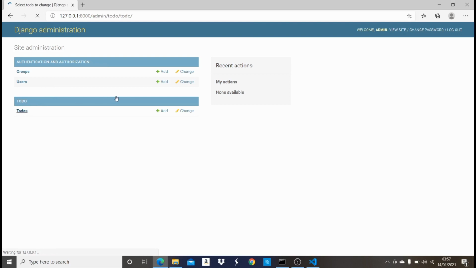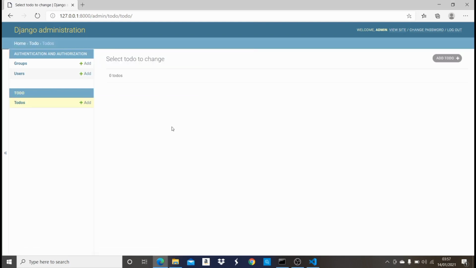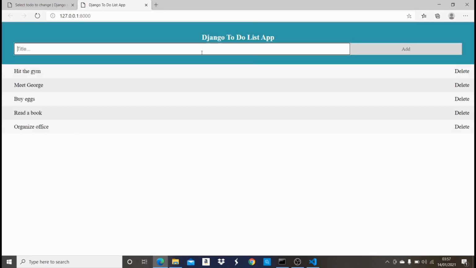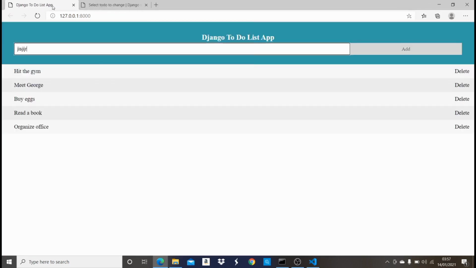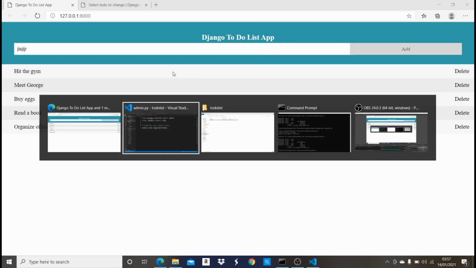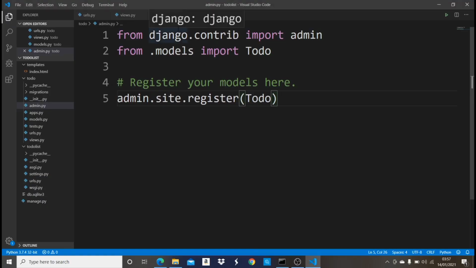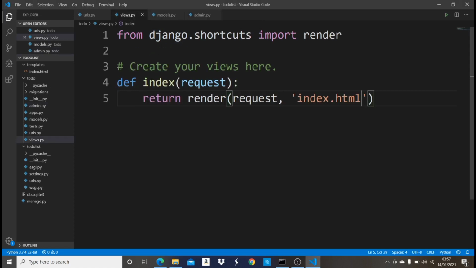Once we click on it, we're going to see the list of todos which we have here. So let's say a user comes in, let me just quickly go back right here. What we want to do now is that once a user inputs something right here and clicks on add, it should automatically be saved in this database. So let's go ahead and do that. For us to do that, we're going to come back here. Let's come into our views.py, which has our index function.